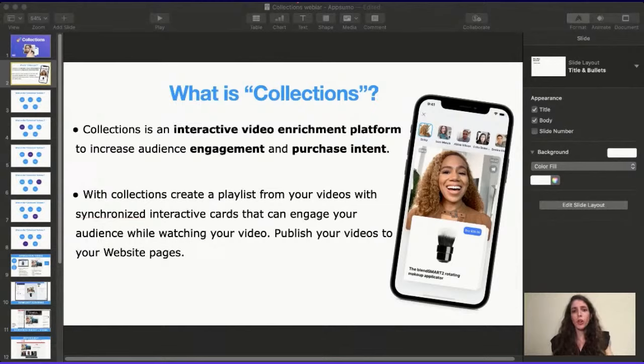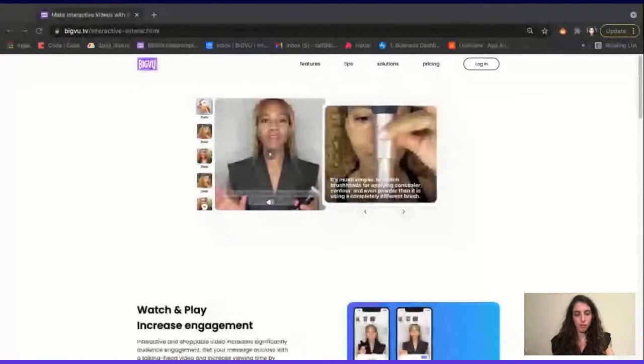Let's start by showing you a live example of a collection that we already embedded inside the BigView website, so you understand how it looks before we dive into all the details and how to do it step by step. So let me stop sharing my screen. Let's see the live example. I'll share it again.